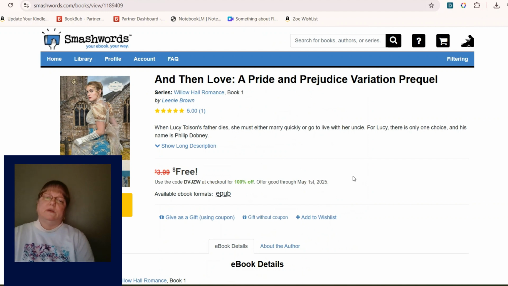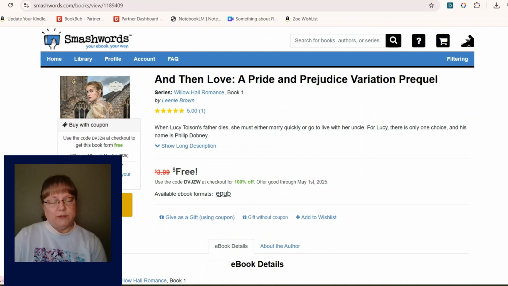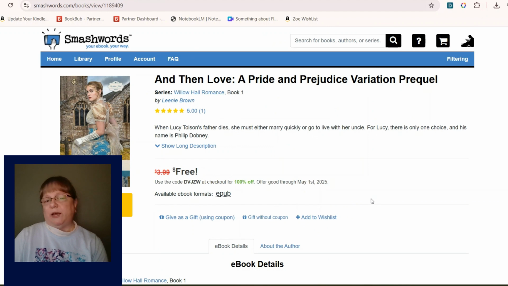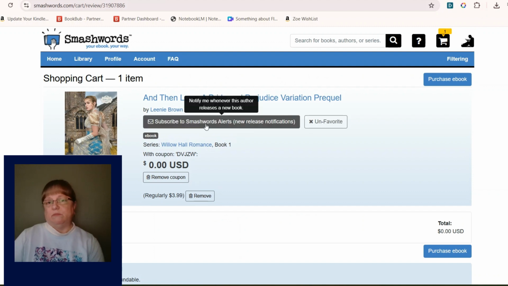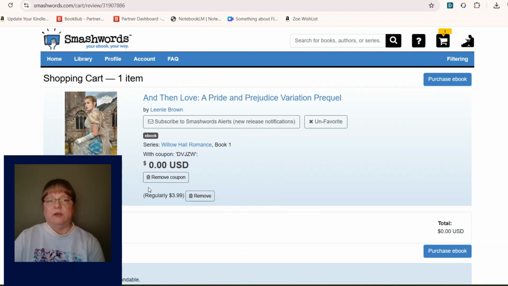Anyone could find it and get it for free. Sometimes I give out private coupon codes too, and then you would have to have the code in order to type it in and get the book at either 100% off, 50% off, whatever the percentage is, or whatever the price is that I set for it. So I have some options in that area. Okay, so I'm going to click Buy with Coupon. So there it is. It says it's regularly $3.99, $0 right now. I could remove the coupon and pay for it. I don't know why I would want to do that.